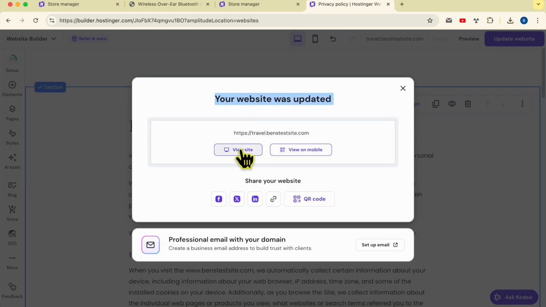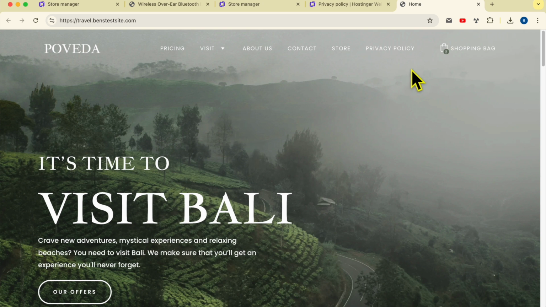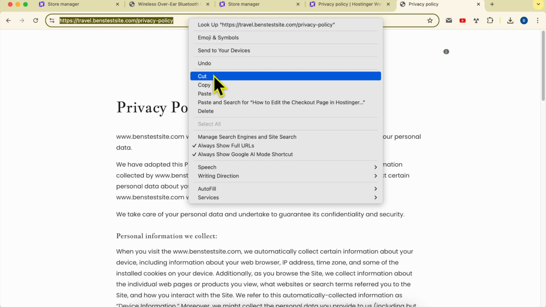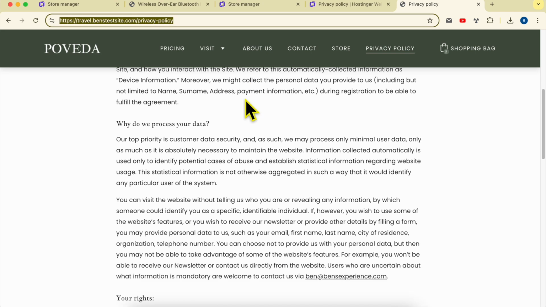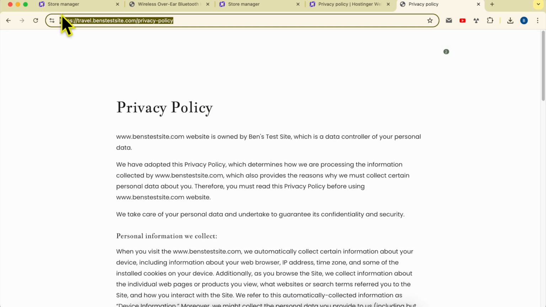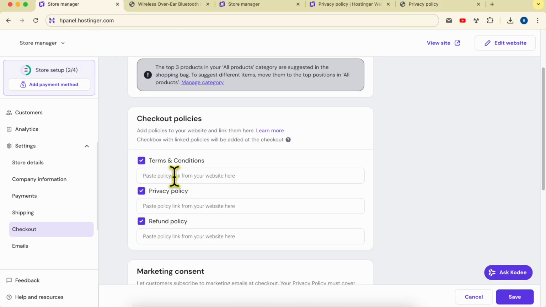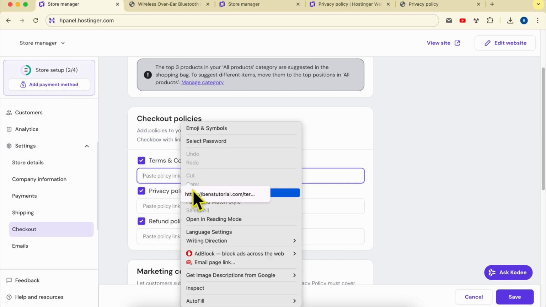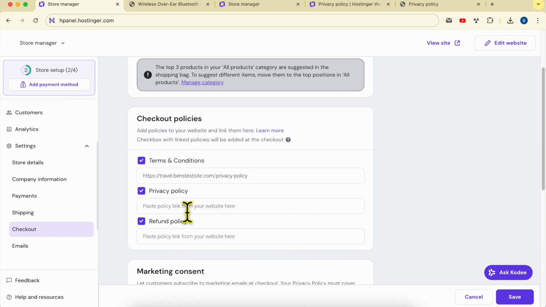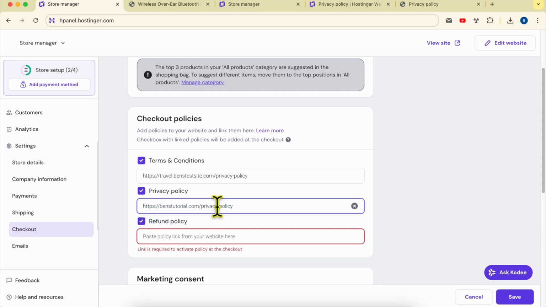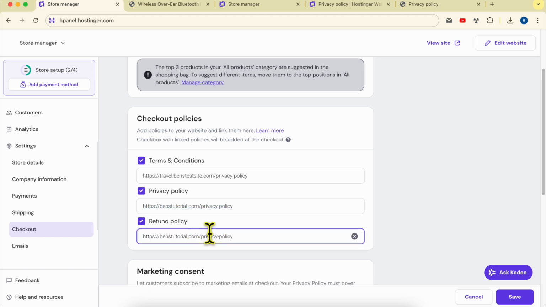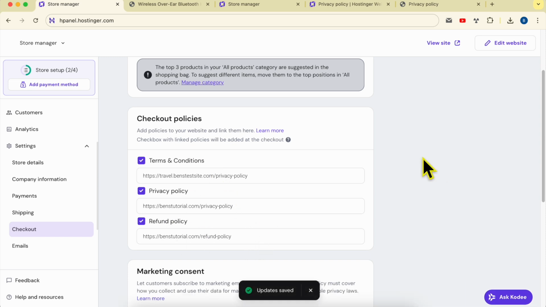Now that my website is updated, let's view it live. Then go to the privacy policy, copy the page link like this. Let's preview the legal page. Now let's return to the store management area and paste the page link like this. Same thing for the other pages after you create them. Let's say that this is my refund. My bad. Copy, paste, refund policy. Now that I filled or pasted the page links, click on save.